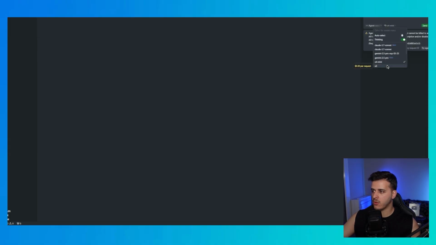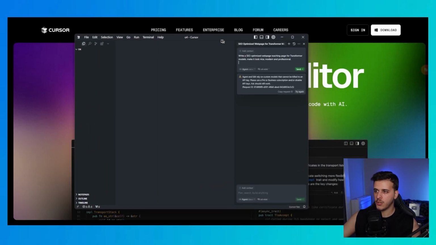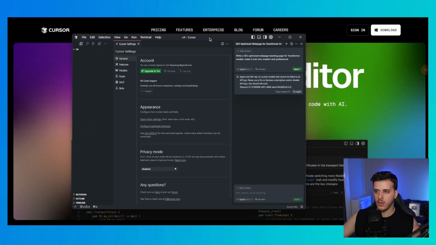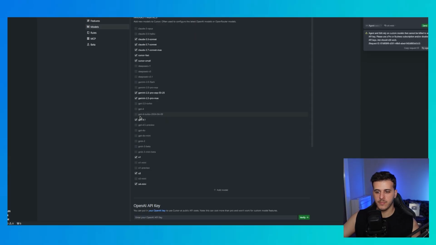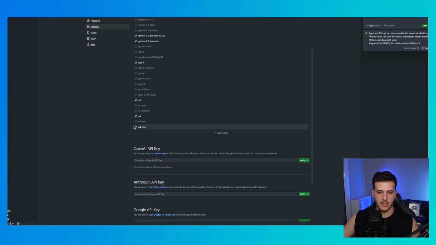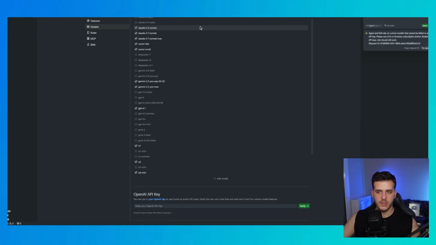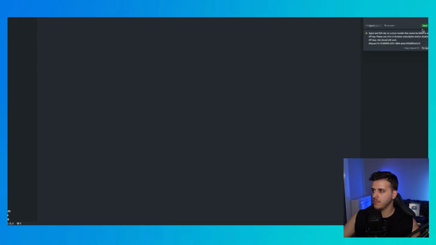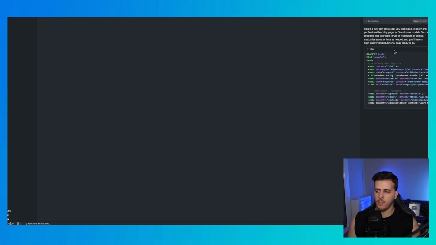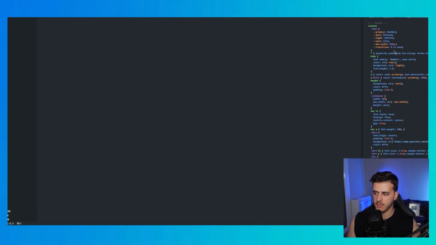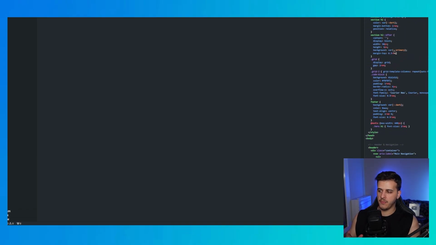Here you want to select O4-Mini, but the option will not pop up for you. You will have to select this icon, open up the settings, come here to models, and select O4-Mini. It's down in the list. You can also select other models if you want to, and then come here and give it its prompt. Sadly, we cannot use it right now due to a lot of people sending requests, or maybe actually we can use it, but not with agentic mode, which is a little bit sad. But we're going to see the result of it in just a bit.